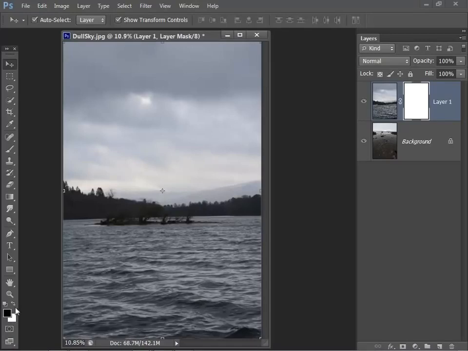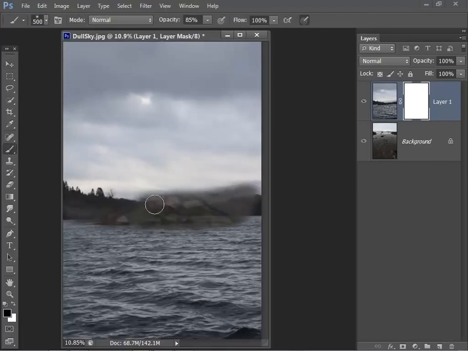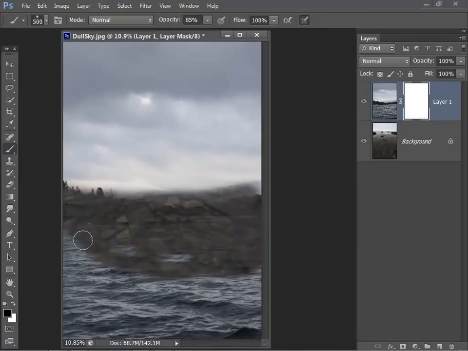So if I just select a black brush, so I'm toggling with the foreground and background colour, I want to have a black brush, select that, and now I can just paint in where I want the mask to appear, and that will reveal the layer beneath. Now as you can see, the mask is appearing. At the moment the opacity is only 85%, let's put it up to 100%. There we go, paint it in. And you can see the black areas in this little thumbnail here are showing where the mask has appeared.